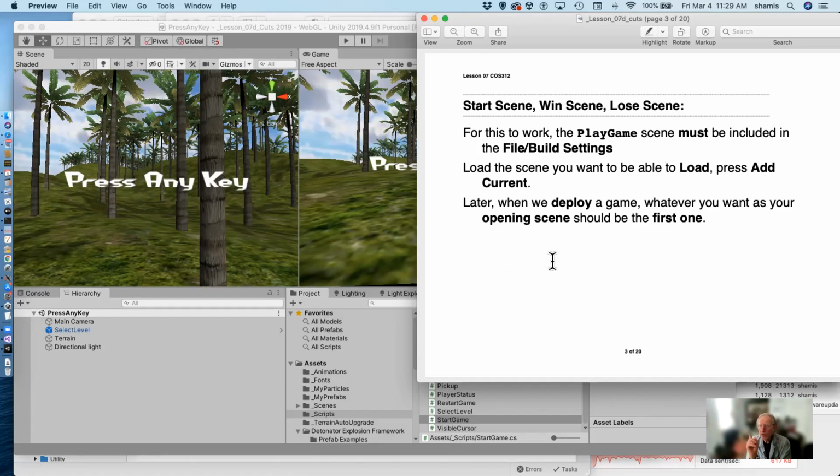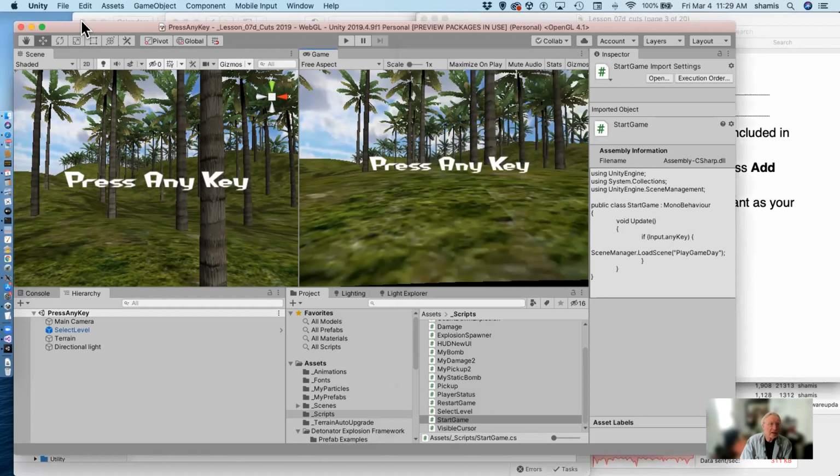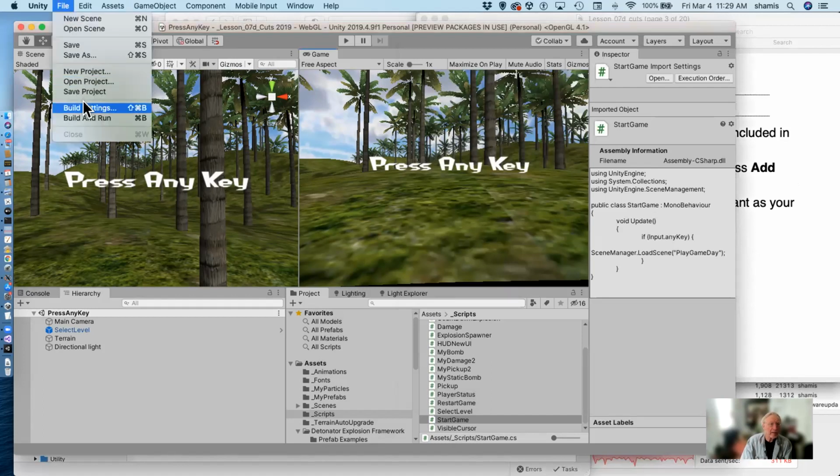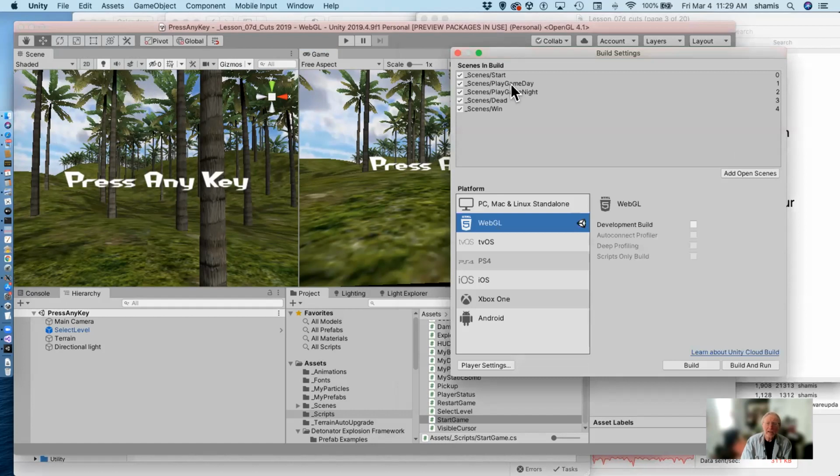Now, for this to work, the scene that we want to transition to has to be included in the build settings. And the build settings are over here under the File pull-down, Build Settings. I've already got a bunch of scenes loaded in here. The way one adds scenes to the build settings is just to add open scenes. So I'm going to add this press any key scene to it, and it's now here and ready to go. And I'm going to delete that because I don't need it.